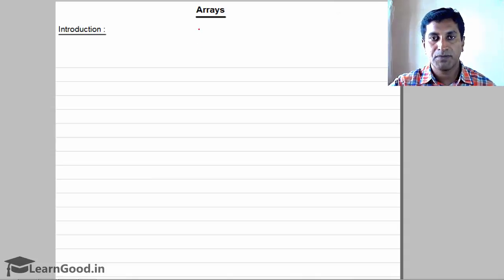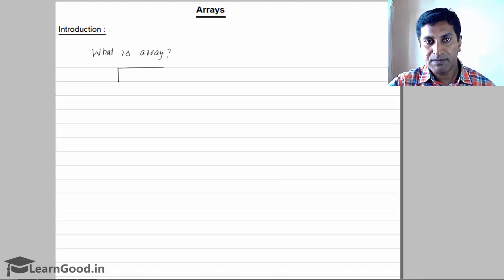I will start with the new chapter, that is arrays. Now, what is an array? An array is nothing but a collection of similar type of elements of a fixed size. Array is a collection of similar types of data of a fixed size.